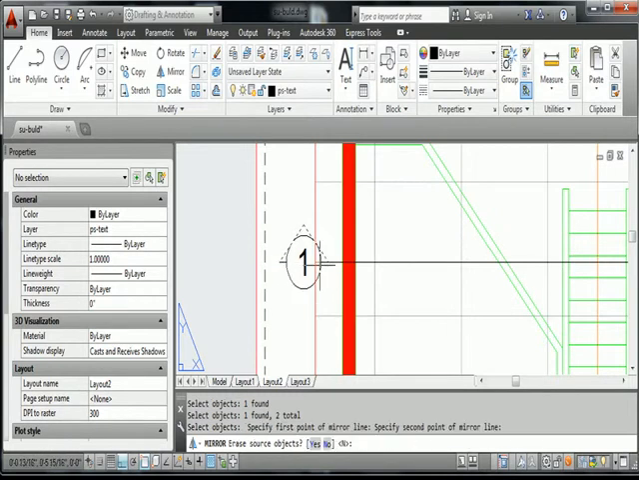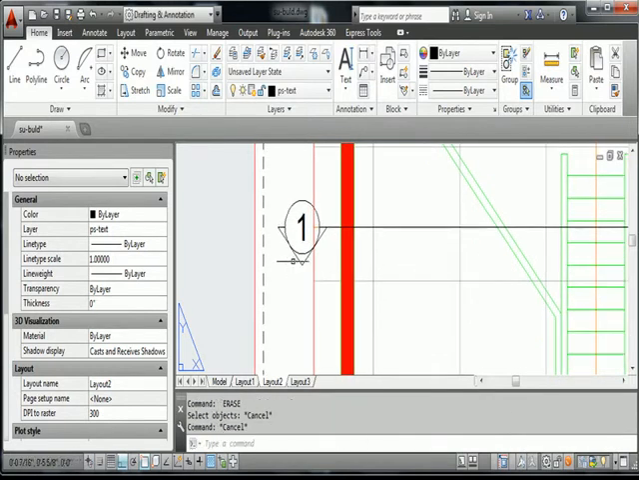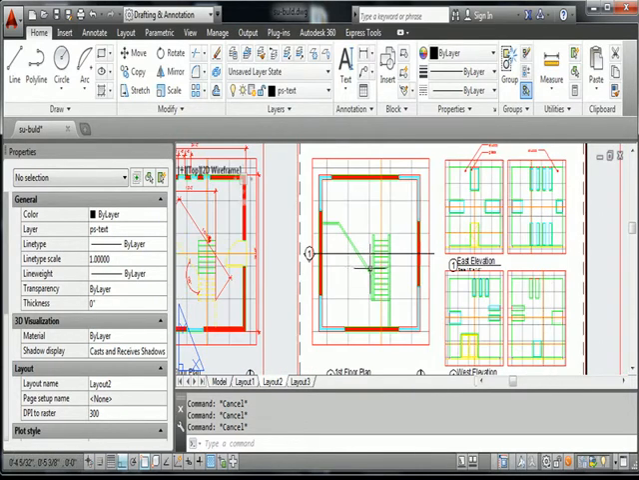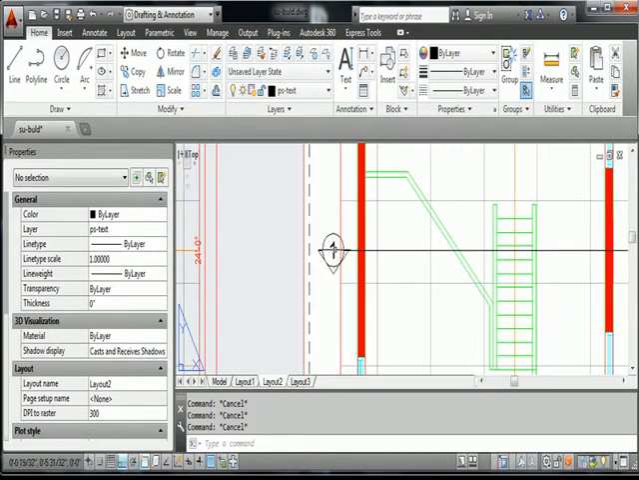And do I want to keep it? No. I do want to keep it. I didn't want to keep it. Okay, so that little point is telling me that I am looking down on this section cut. So this is section cut. Instead of 1, we might say A. So we'll select that, and we'll type an A in there.